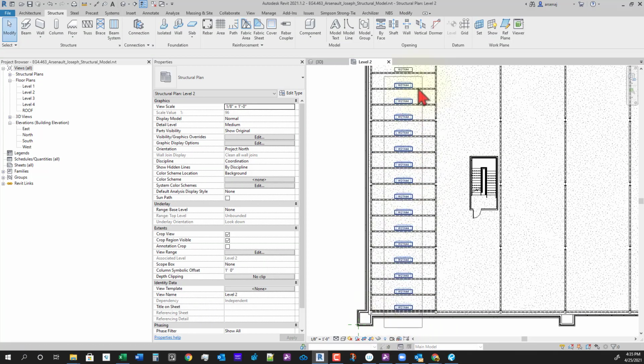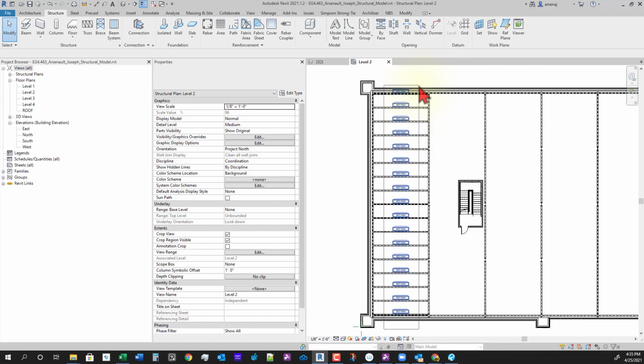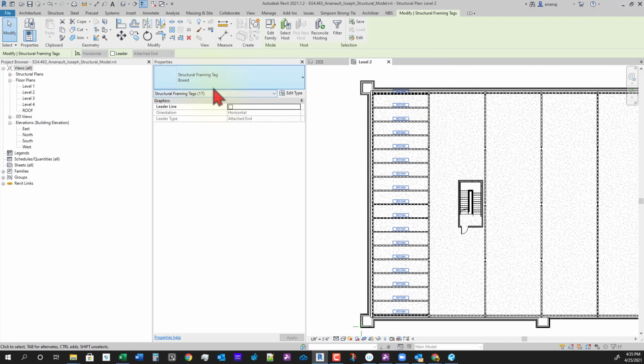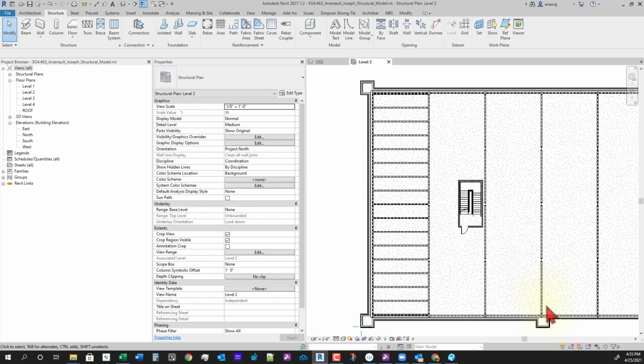Actually, let's window over these tags, and we can delete these tags. Make sure that that's all you have selected. And you can look at your properties and you see structural framing tag only is selected. And go ahead and hit delete.